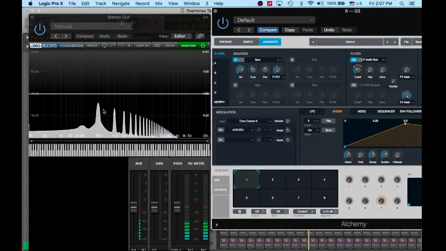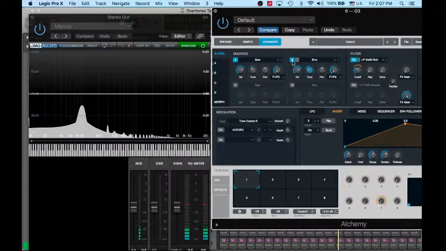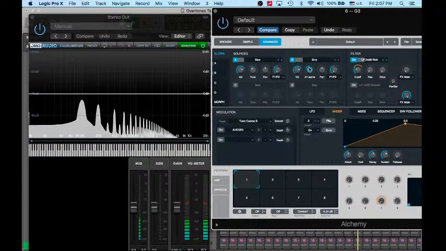There's our fundamental right here, and these are all overtones found in the sound. They're all members of the harmonic series: fundamental, second tone, third tone, on up. Versus our sine wave, which is much more simple, just this one right here. So let's bring those back up.